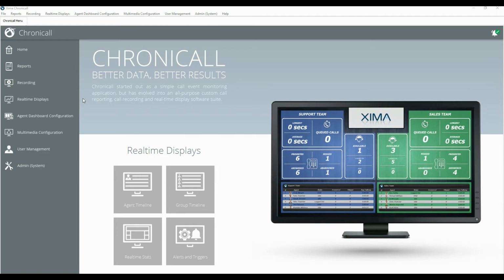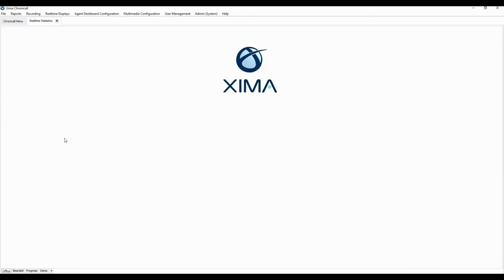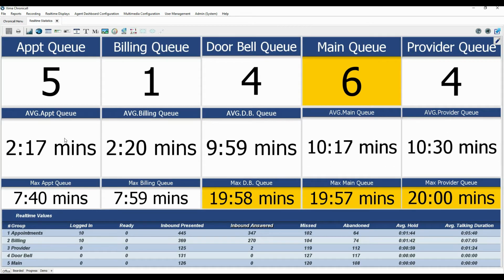Today's tips and tricks moment is going to focus on an area found within our real-time displays. Under our real-time displays, we're going to go where it says real-time stats. Now, real-time stats, these are our wallboards, or sometimes people call them canvases.